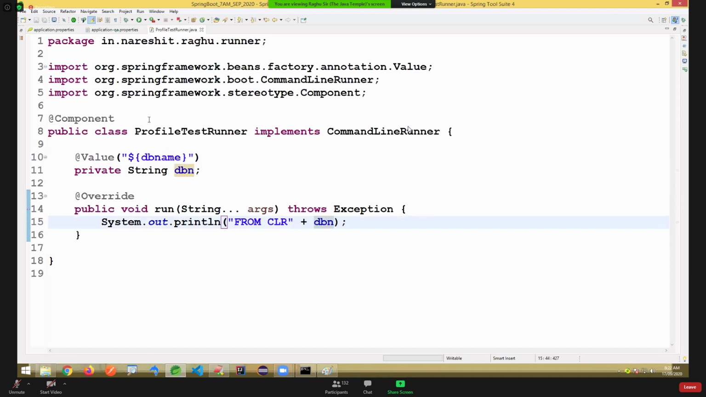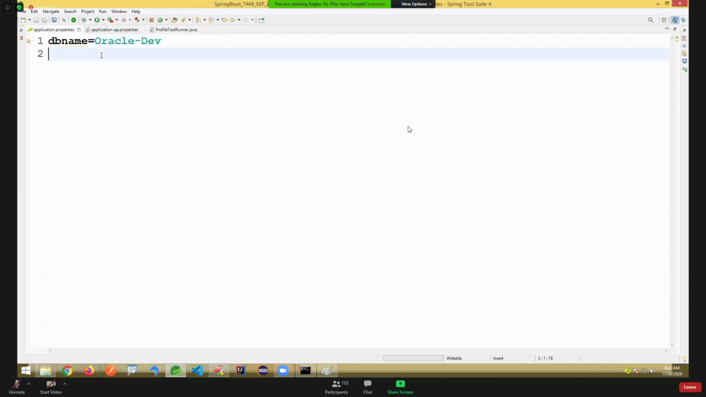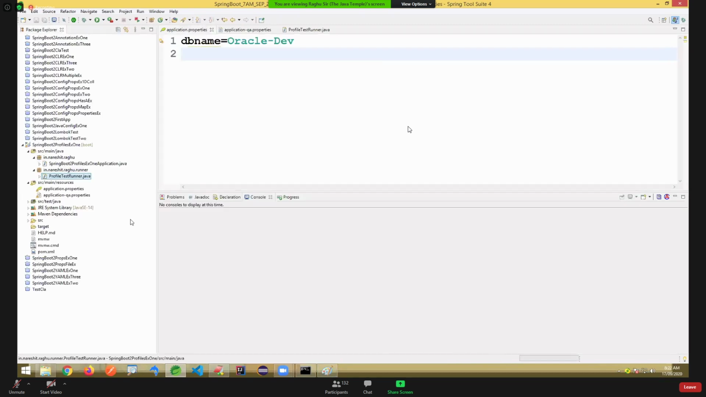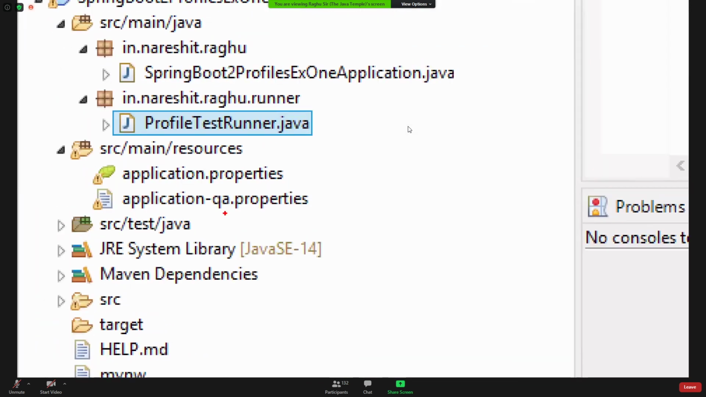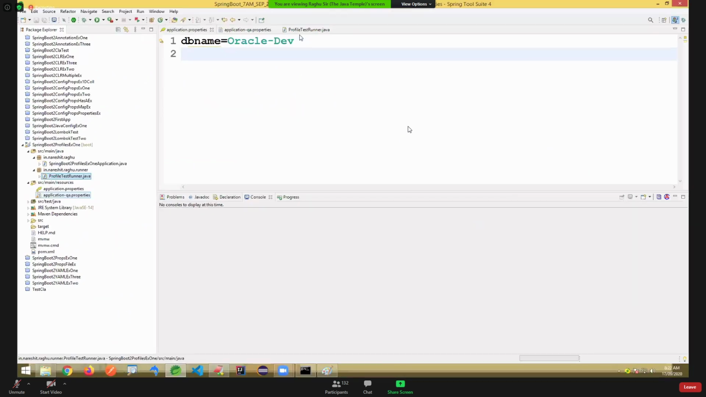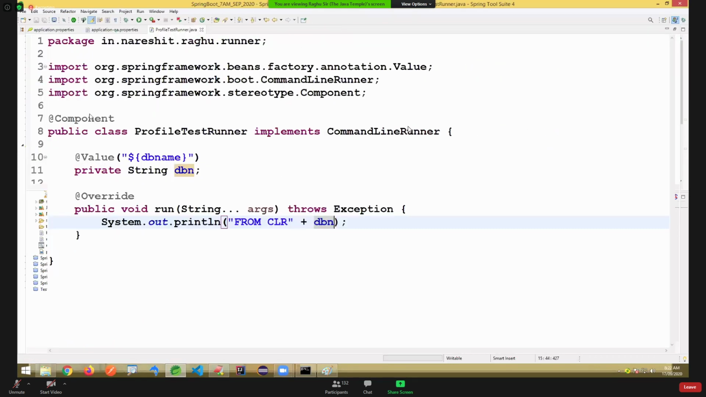Now I'm not giving anything. Can you guess which value will come? Properties value will come or QA value will come? I'm not activating any profile. What is the default profile that is loaded here? Default is loaded or QA is loaded? If you did not mention anything, there are two files: properties is there and dash QA properties are there. So I'm just running this application and see the output here.